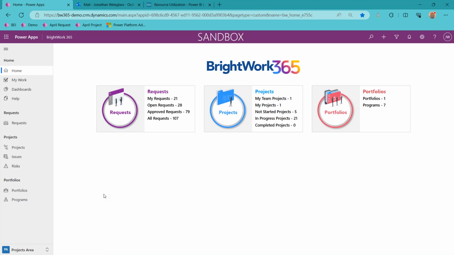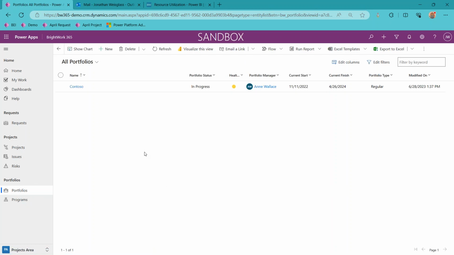Okay, so the next agenda item is how do we get visibility into what the actual health is of the projects and the overall portfolio? Well, one thing we can do is click into the relevant portfolio, and we can see right away, without even clicking into it, that there is a health. The health is not green, right? So there's something going on.